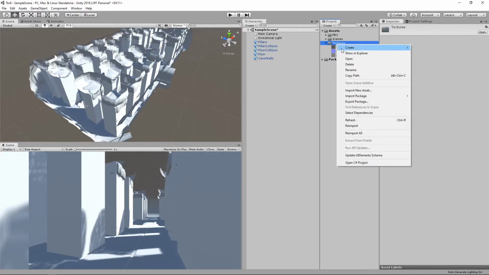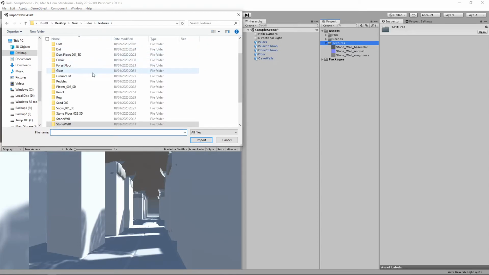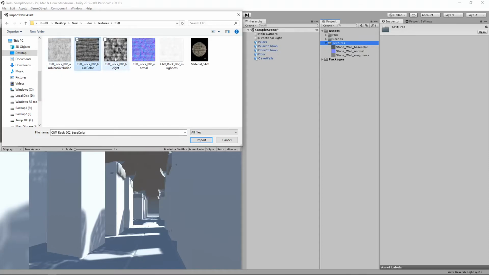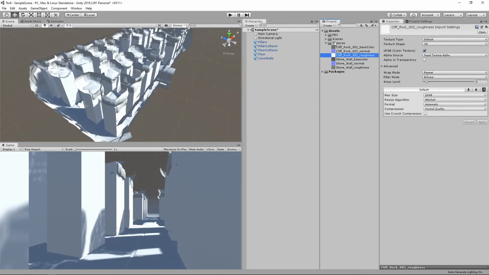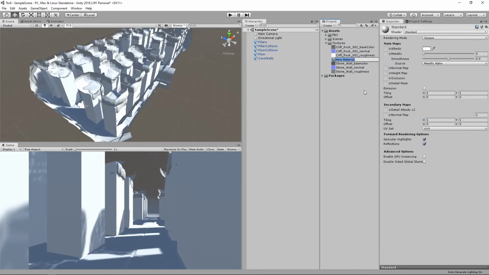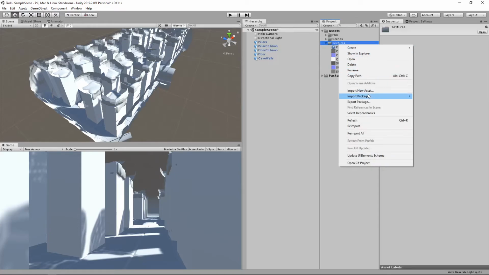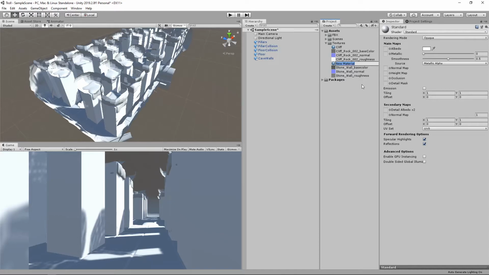Then in textures I want to import the other ones. We used the cliff, which is this top one here, and we brought in again the normal map and the roughness. Okay, so in my textures folder here I'm going to create a material. We'll call this cliff, and then we'll create another material, and we'll call this stone.